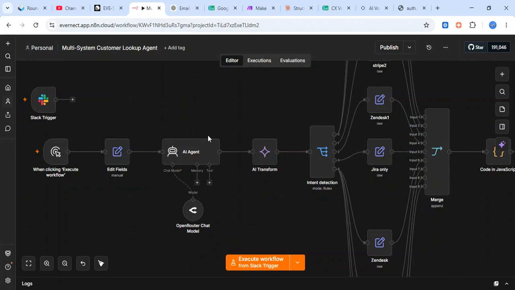A multi-system customer lookup agent. So the problem is when the customer says, "Hey, what's the status of customer John?" So we need to go to different tools like Jira, Zendesk, Stripe, Salesforce to get all the information.